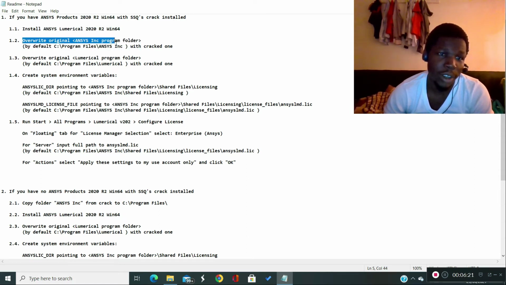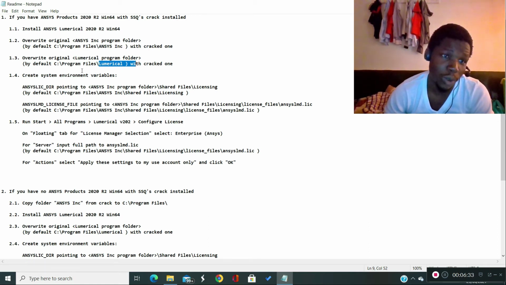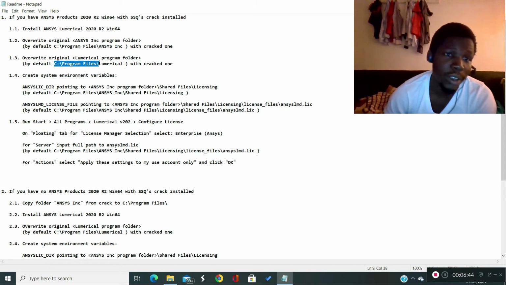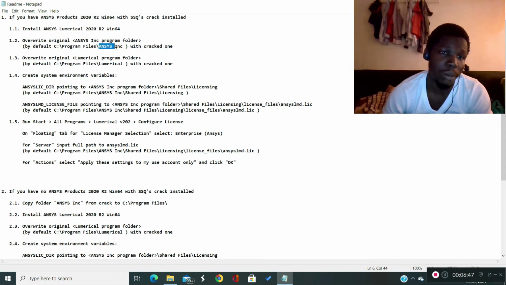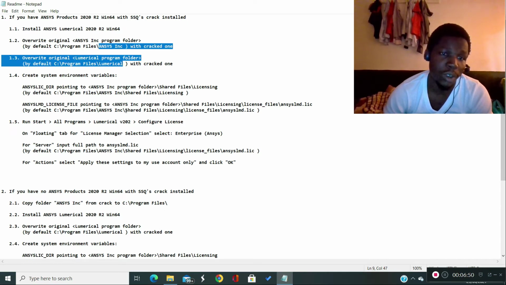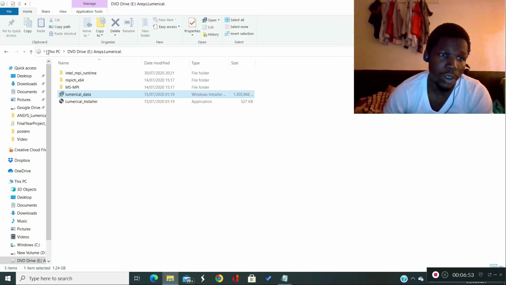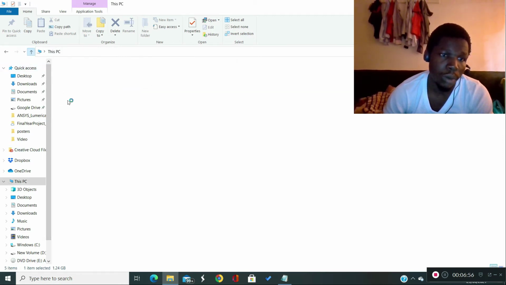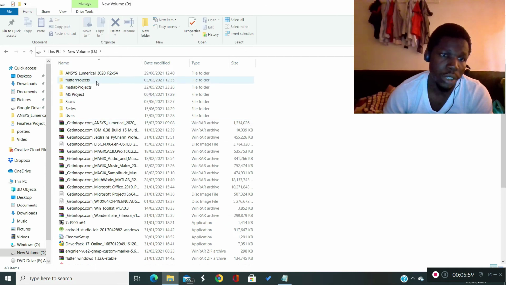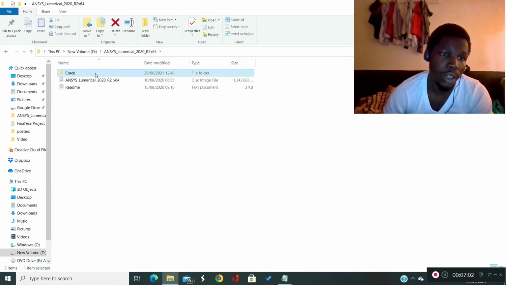So in the crack folder, we have these two directories, the Ansys Inc. and then Lumerical. We're supposed to override these, and they are located where you installed the program. You remember I left it in C Program Files, so I'm just going to replace those files there. But if you selected another location, then I suggest you replace those folders in those locations. So let's go ahead and do that. Let's go back one step. This is our crack folder, and we have these two.